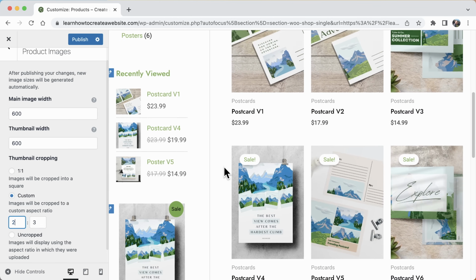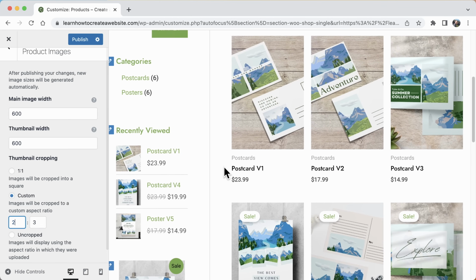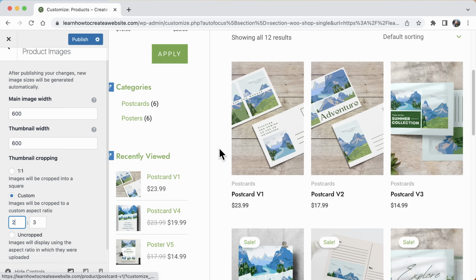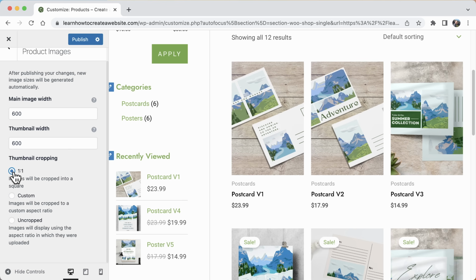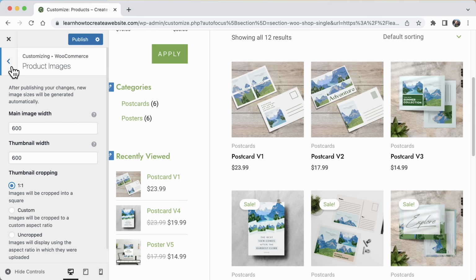And basically you want to crop it to what your image looks like. If it's really long, you'd want a longer cropping. If it's really wide, then maybe you'd want like 16:9 or something. So we can see some of these images look better cropped in a different way. I think I'm going to keep 1:1 cropping, so that's going to be a square. And we can go back.